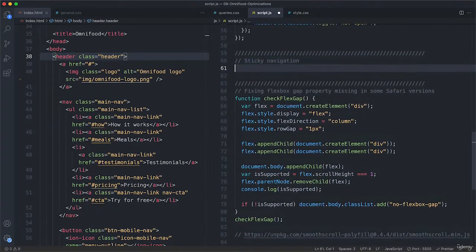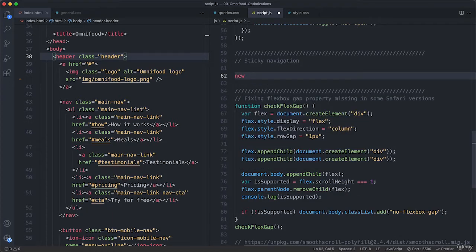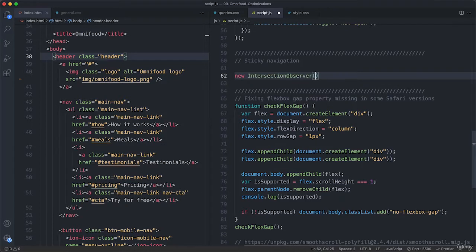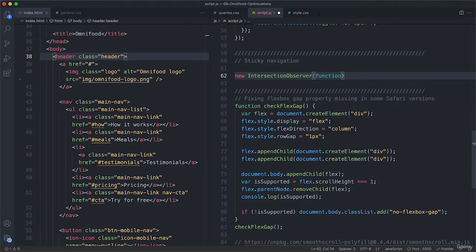Okay. And the way we will do this is by using a very modern way, which is called the Intersection Observer. So there would be multiple ways of doing this, but this is the most performant way and also the most modern and the best way, I would say. So Intersection Observer. And here we now need to specify two things. First, what we want to happen, so here we will define a function. And second, some options. But I will not yet specify these two things.